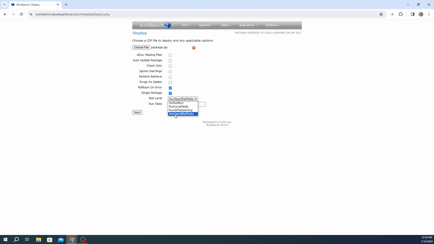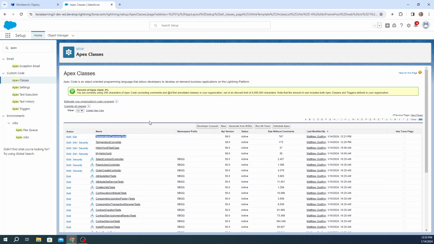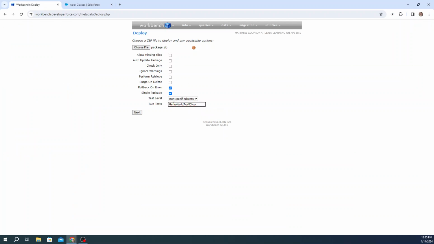So I'm just going to click run specified tests. And we just need one, right? So what I'm going to do is pull over my Apex class tab again, and I'm just going to select a totally unrelated one. In the past, I've just kind of selected a test class that's unrelated and one that'll run quickly, and maybe there isn't too much to it. So I know this test class will run quickly, so I'm just going to paste that one in, and that's pretty much it. So I'll click next.